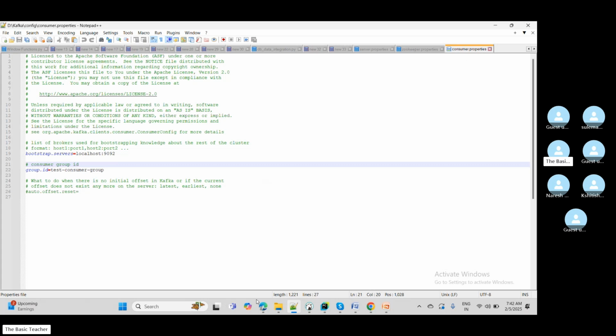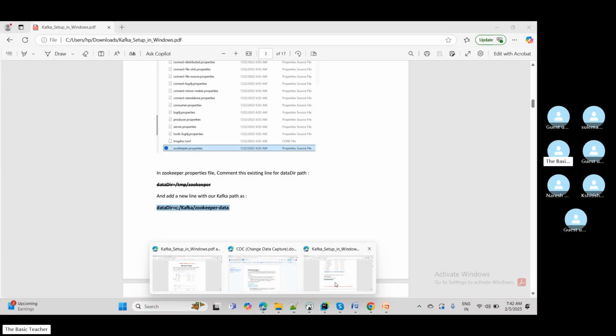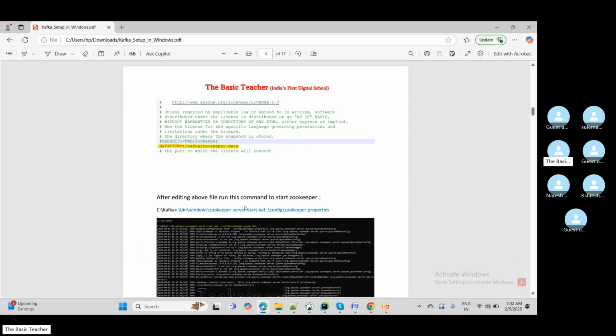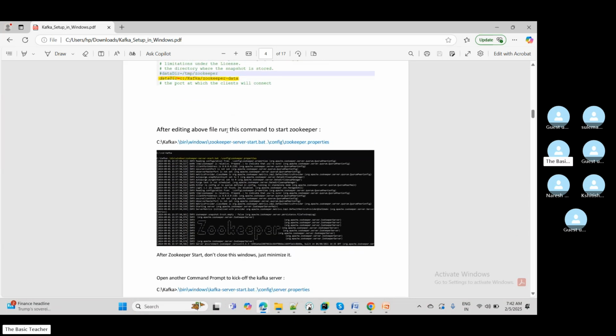Okay, then we are good with the steps till this point. Now come down, and after editing the above, run this command to start Zookeeper. That means we are done. We do not have to do many more things. Just download, then extract, then copy to a folder, then edit your files, Zookeeper and server, and then you are done. Simply we can start this service. So this is the command to start Zookeeper.